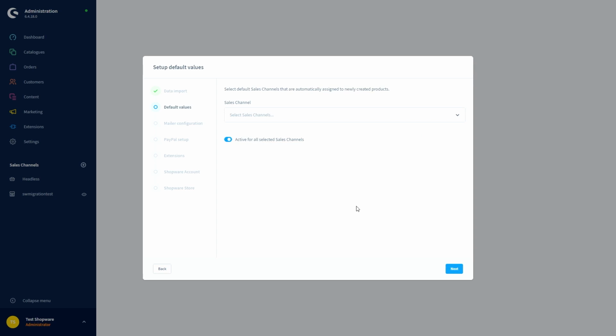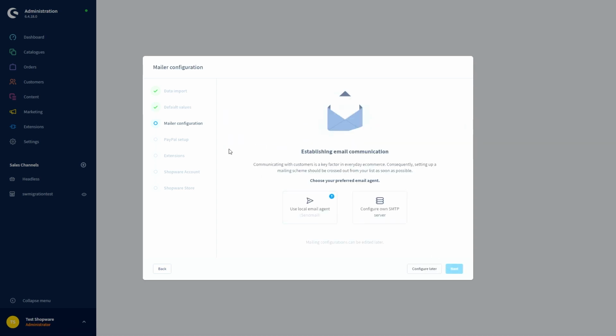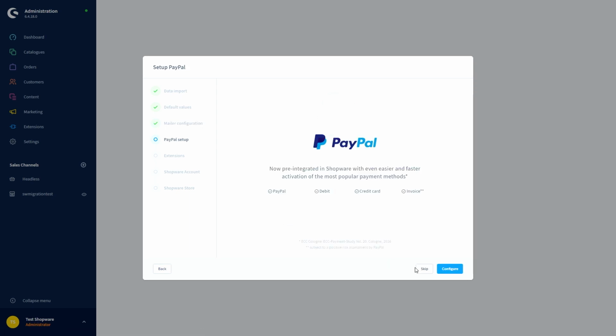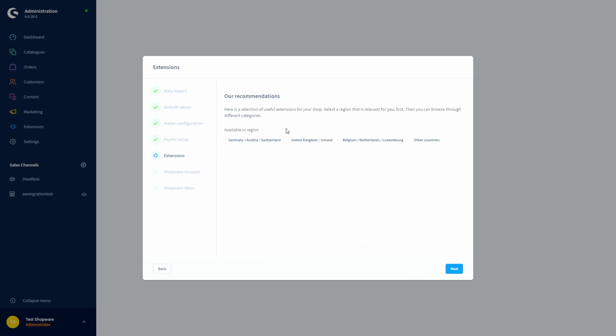The next step is about the sales channel. You don't have to select it here because a separate sales channel will be created later for each Shopware 5 shop or sub-shop. Now we've got the mailer configuration. You can also do this later. PayPal, skip that as well. This is just information for the extensions.